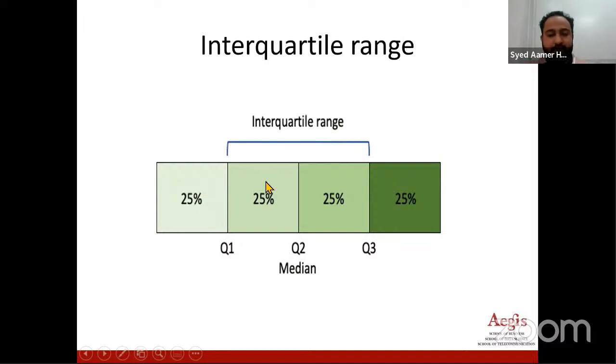It's very useful, especially in box plots. We'll see the importance of it, and even in a data set, just to check whether outliers are available or not, we will use this. So I hope every one of you got the meaning of interquartile range.